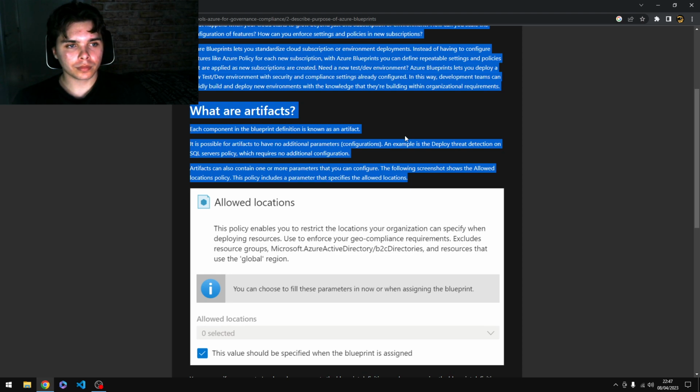Each component in the blueprint definition is known as an artifact. It is possible for artifacts to have no additional parameters or configurations. An example is the deploy threat detection on SQL servers policy, which requires no additional configuration. Artifacts can also contain one or more parameters that you can configure. The following screenshot shows the allowed locations policy. This policy includes a parameter that specifies the allowed locations.